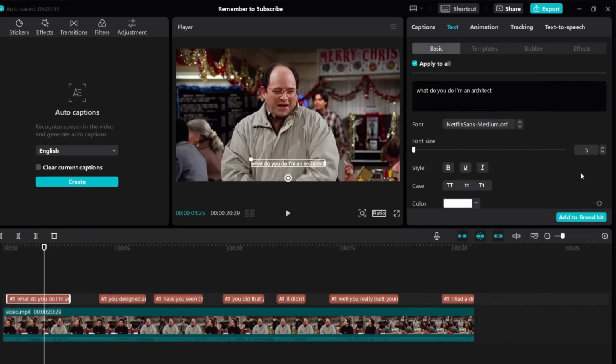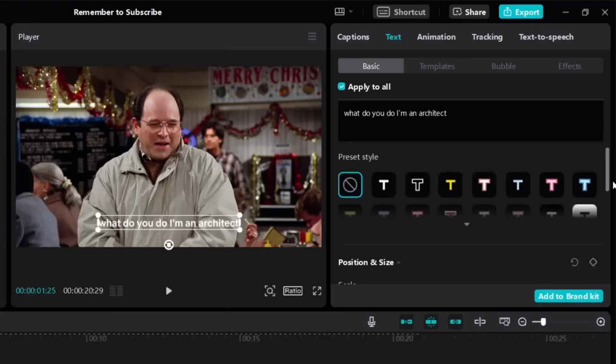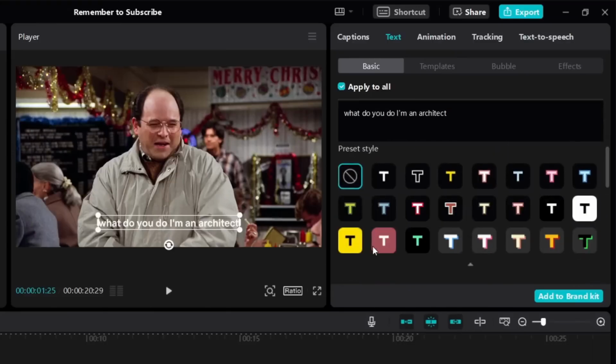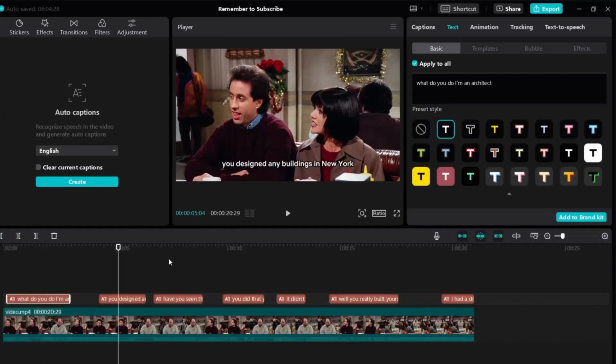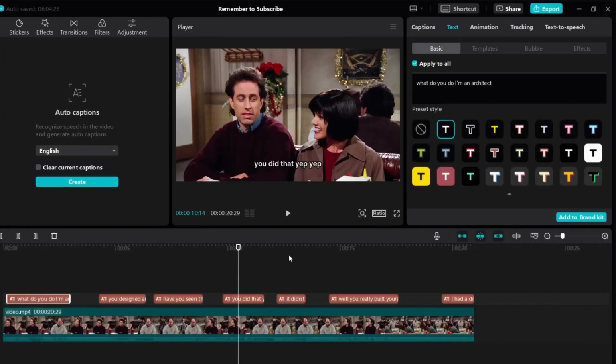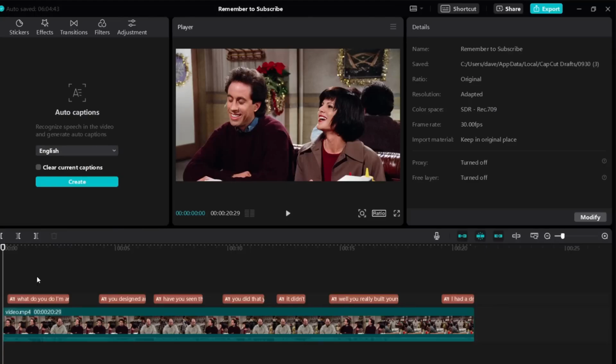So I'm going to change the font. You can make the font bigger or smaller, so I'm going to make it a little bit bigger around here. And you can also choose a preset. For example, if you want your subtitles to look like this, or like this, or just an outline like this, that's how you can change it. You'll notice that once you change anything, it's going to change all the other text in the video. So now let me play the video again and show you what we have.